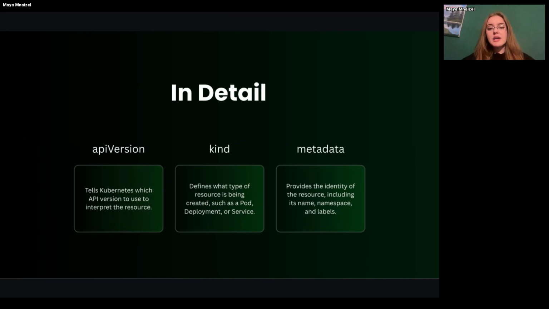Kind tells Kubernetes what resource you want this file to create. Do you want it as a deployment? Do you want it as a replica set? Do you want it as a secret, a config map, ingress, service? All of this you specify in the kind with only one word. So in the kind section, you specify the resource you want Kubernetes to deploy.